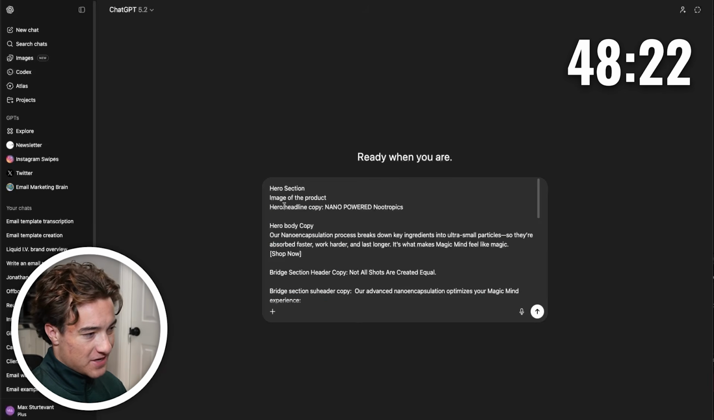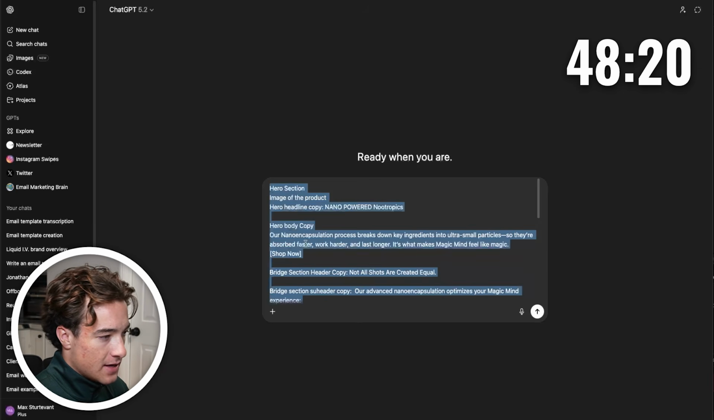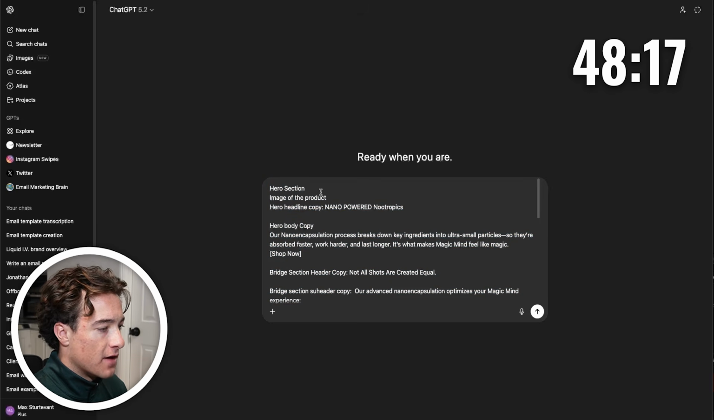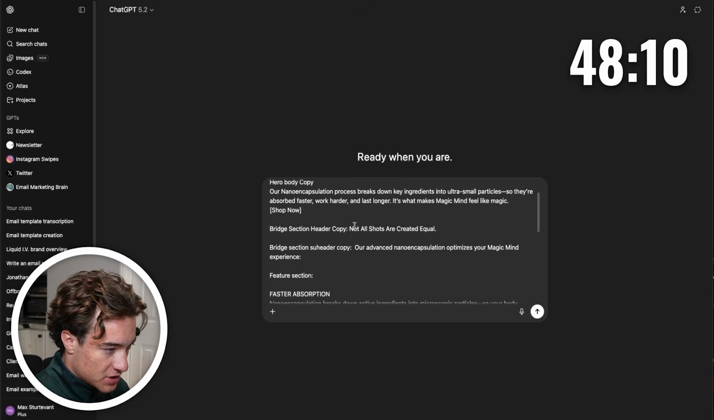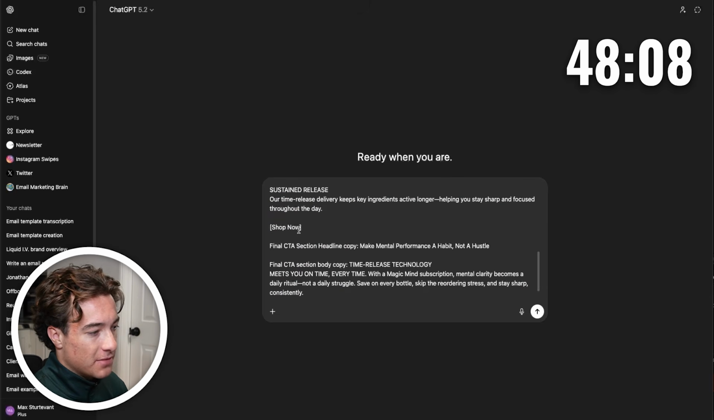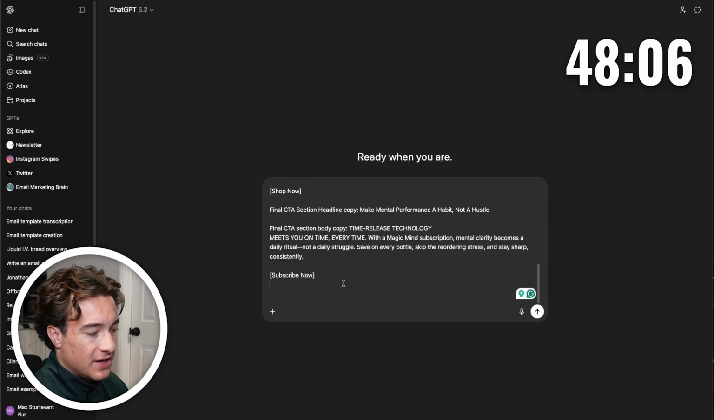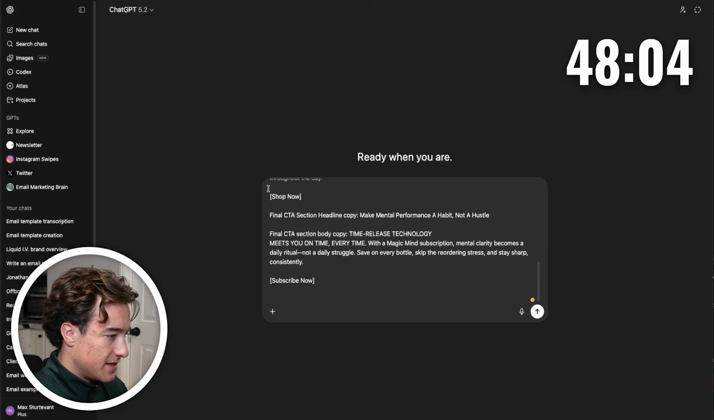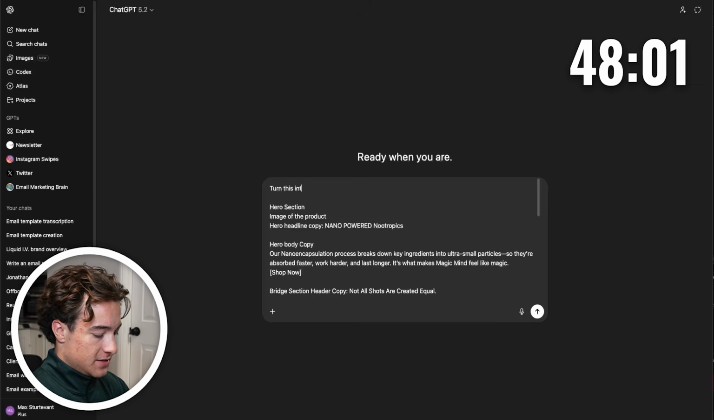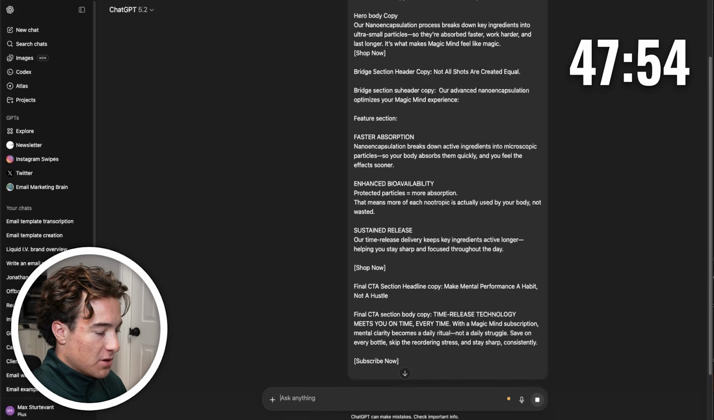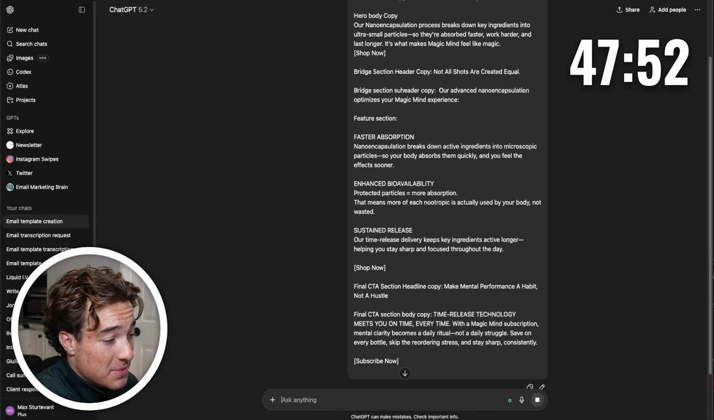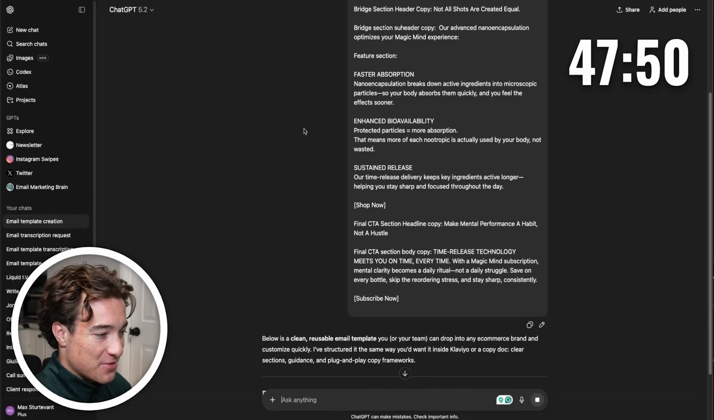Alrighty, so I've just finished kind of turning this into a split out part of the email explaining hero section. It's an image of the product and then hero headline copy, hero body copy, and then we go to the bridge section copy, as well as just transcribing this whole thing before we go to the final CTA right here. I'm gonna ask ChatGPT to just make this a little bit cleaner, turn this into a reusable template for creating emails for other brands. Boom. Sorry, I'm not typing very cleanly just because I'm trying to move fast so that we can hit our time.